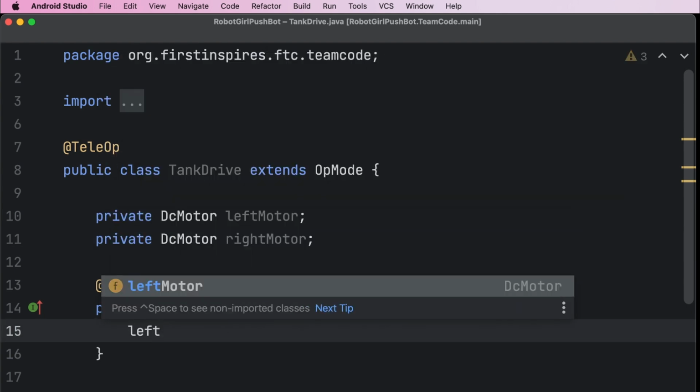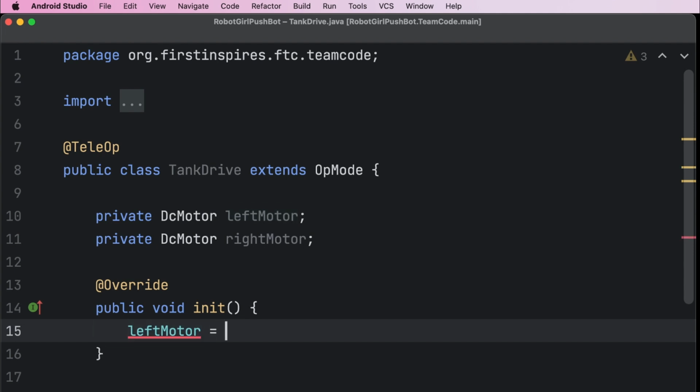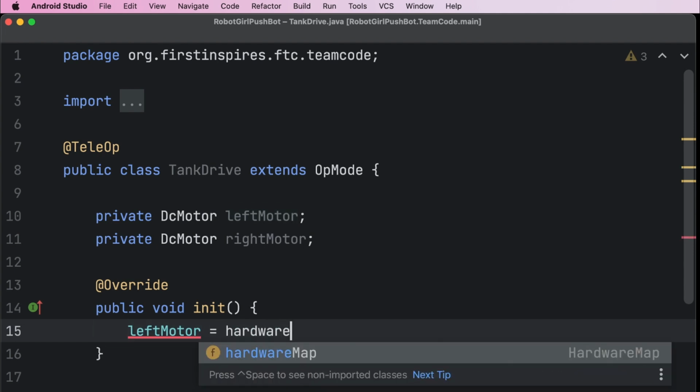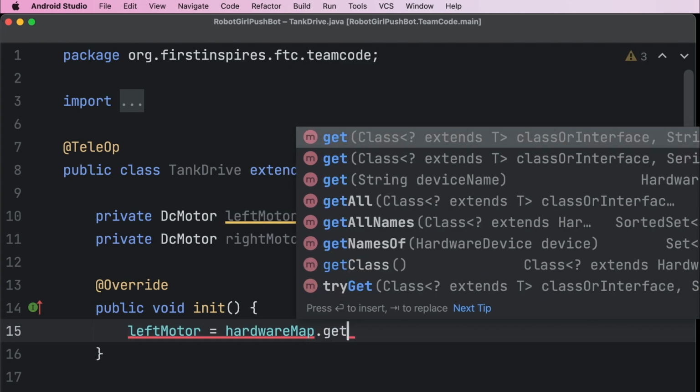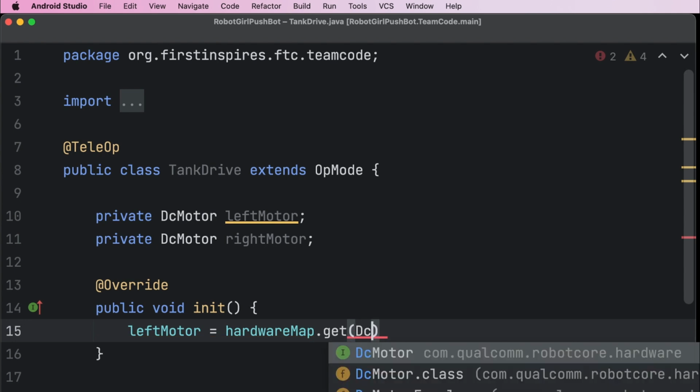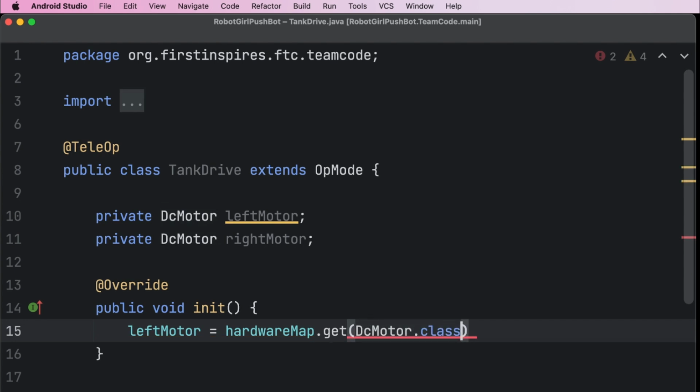Type left motor equals hardware map dot get, left parenthesis, DcMotor.class, comma, double quotes, left. You'll notice that when you typed the parentheses and the double quote, Android Studio automatically added the matching one for you. And, as always, end the line with a semicolon.